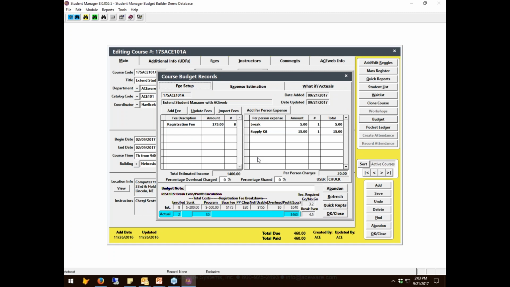There you go. Talk a little bit about the number sign you see up there. Right now they have one break at $5. So this number sign is the number of breaks or the number of supply kits that would be needed. If you type in 2, it'd be 2 breaks that they're going to have. If this was an all-day seminar, that is the number of the $5 expenses that we're going to have.